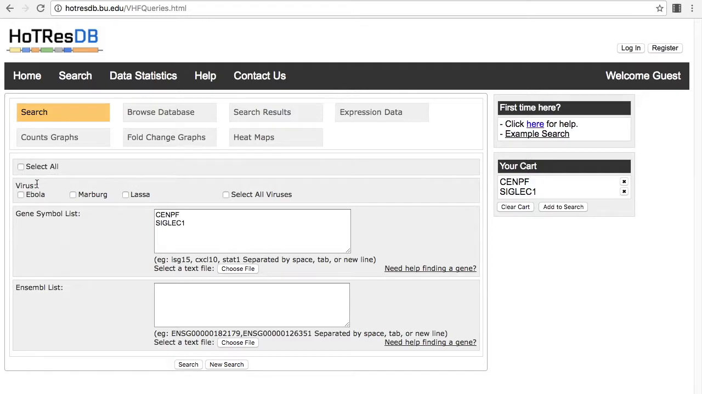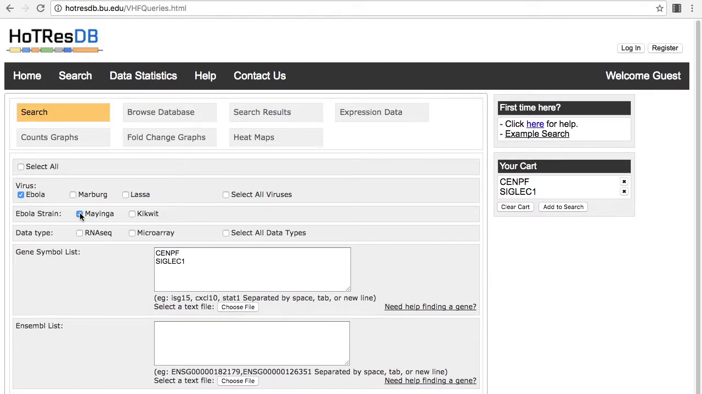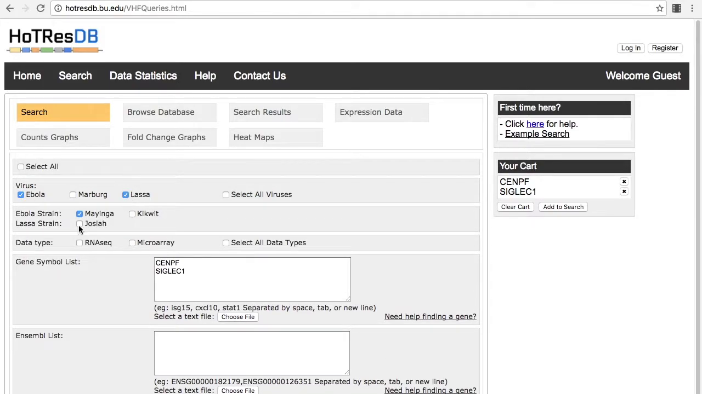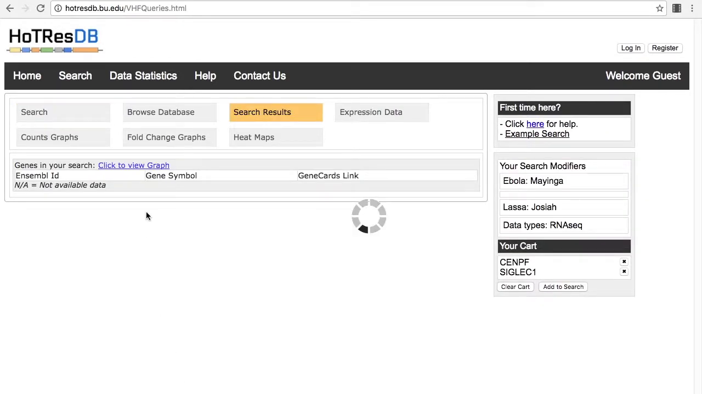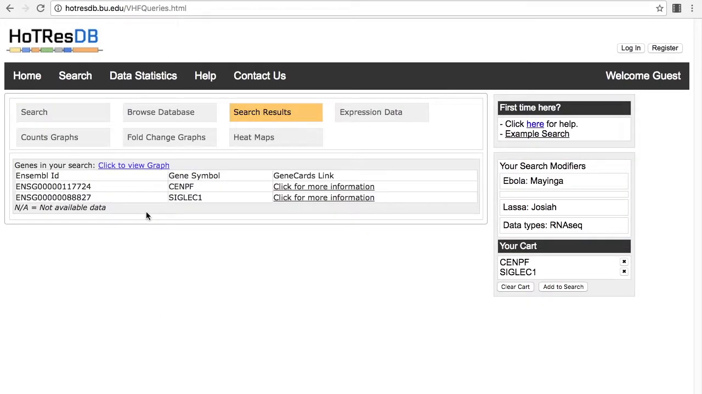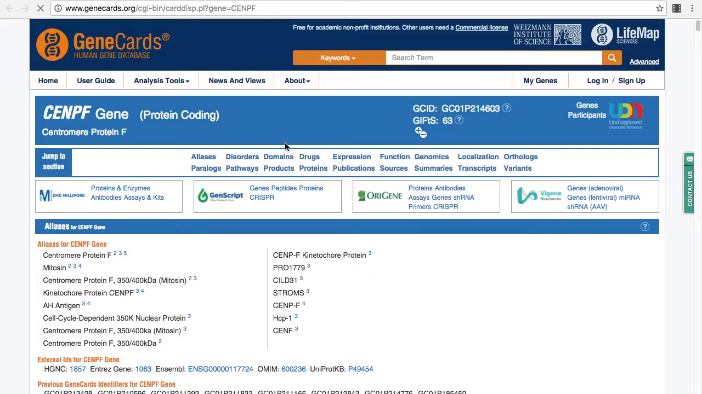For this search, we'll be taking a look at the expression of these genes in the Ebola Mayinga and Lassa Josiah RNA-seq datasets. Upon submission, the Search Results tab is displayed. This table shows the human Ensembl and Wikigene IDs for all gene hits. A link to the GeneCards database is provided for each gene for users looking for more information.